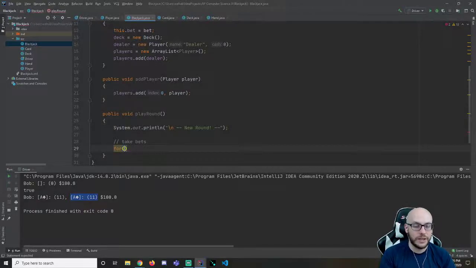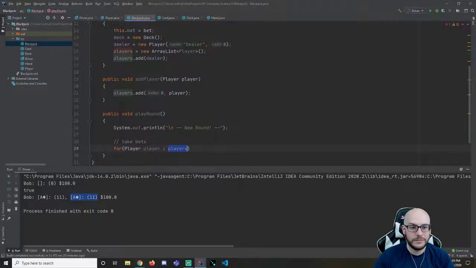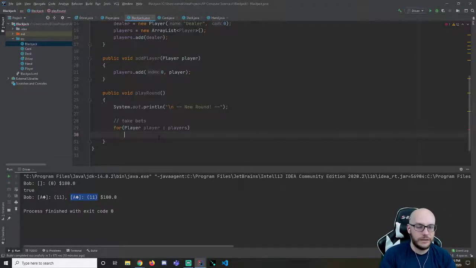I'm going to say for each player, which we'll refer to as player in players. Simply put, we're going to go through the players array list. Each individual element is a player. And then here, this is what I'm going to call them for the iteration. Okay, so we're going to go through the entire thing. I need to subtract out the money. Everyone's going to divvy up money. Everyone except the dealer.